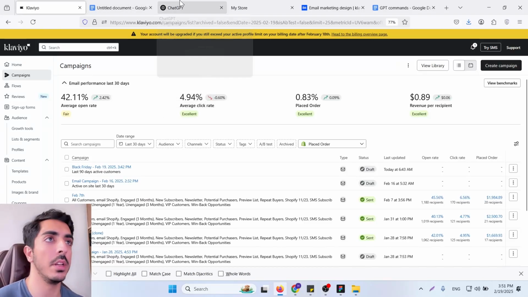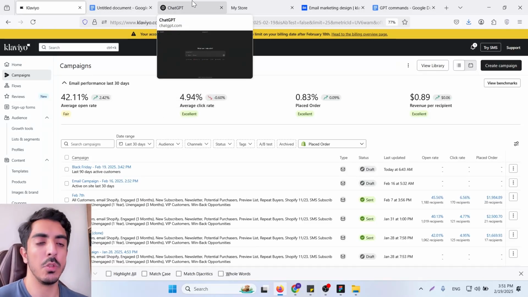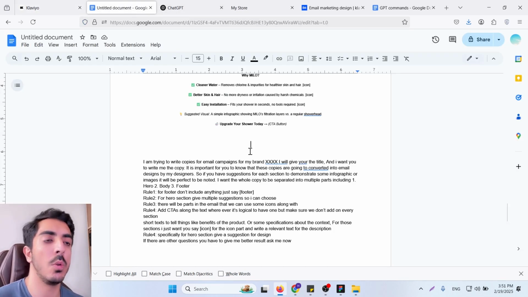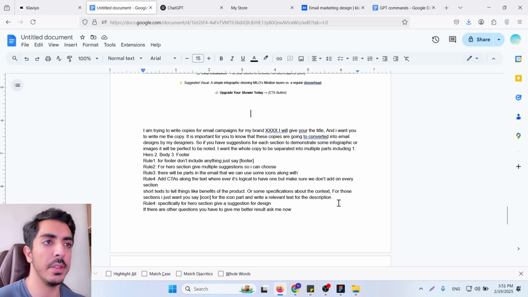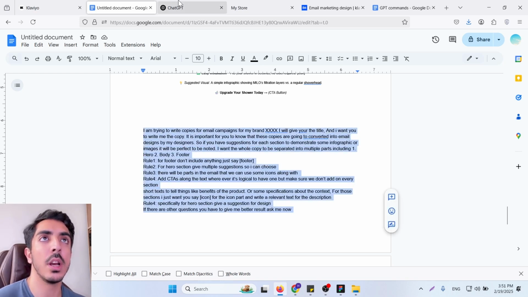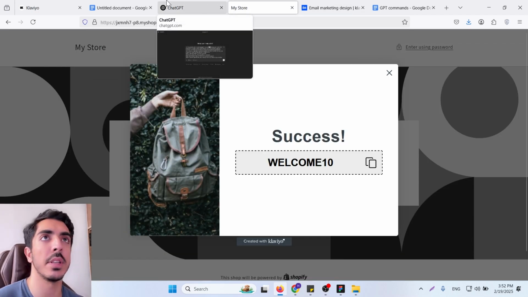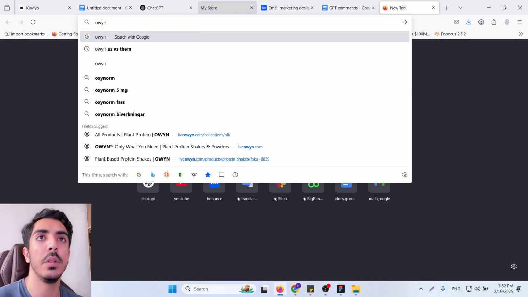The only part that is remaining is using ChatGPT to write copies for us so that we can turn those copies into designs. So I will just add this command in this video's description so that you can just copy and paste it in ChatGPT. So in this copy, you should only update this part, which says 4x. You can update this with your website's URL. For example, I'm going to use Owen's URL.